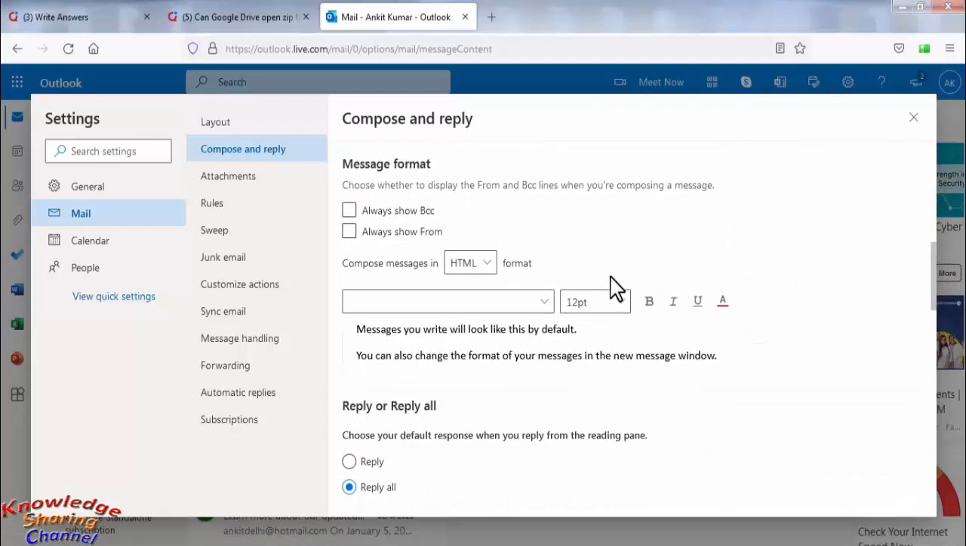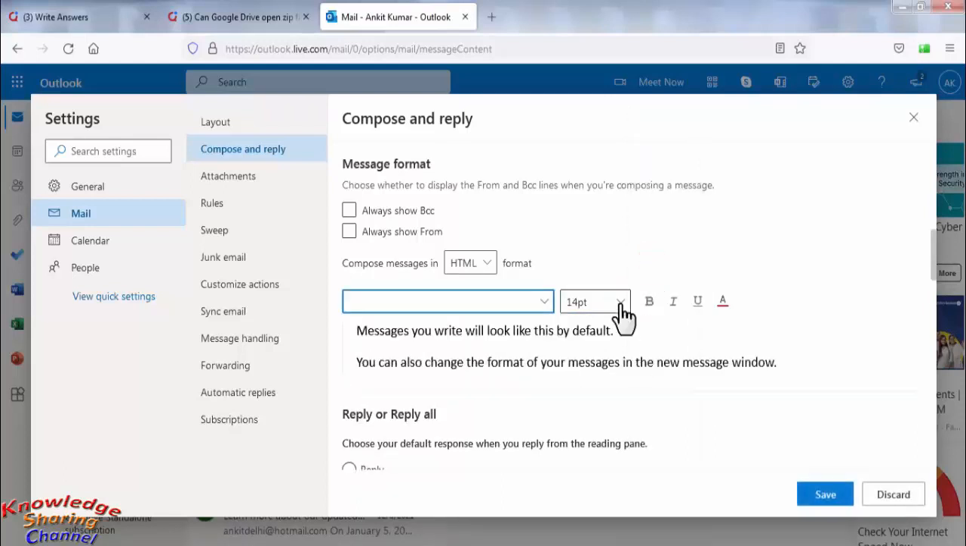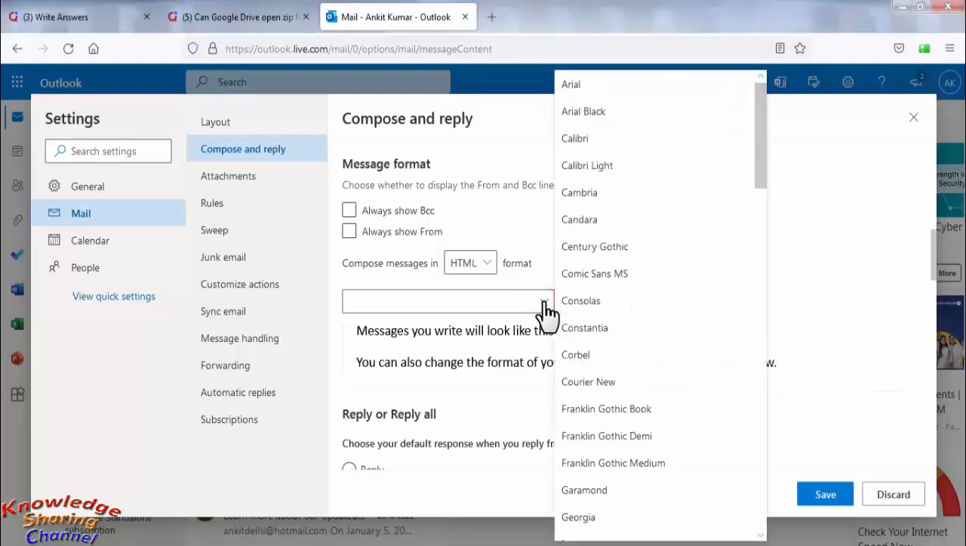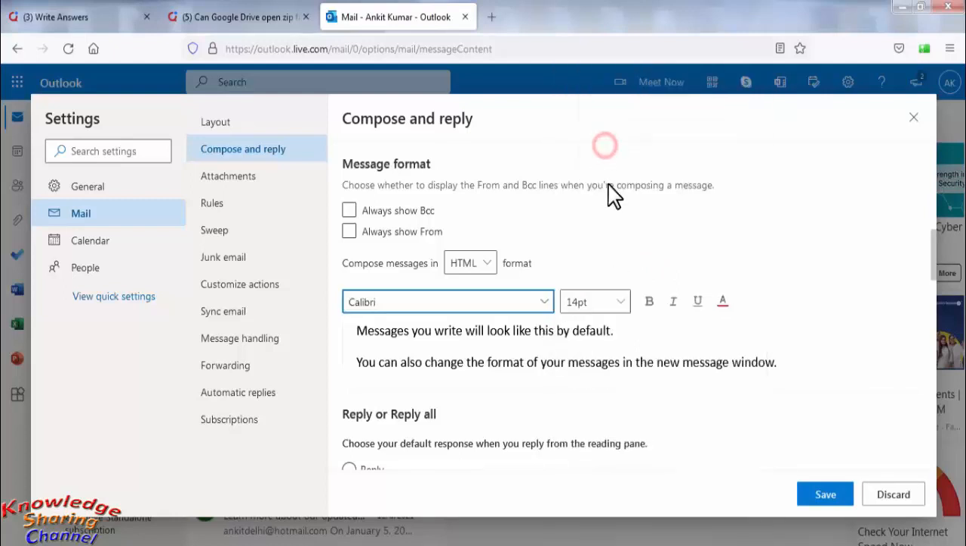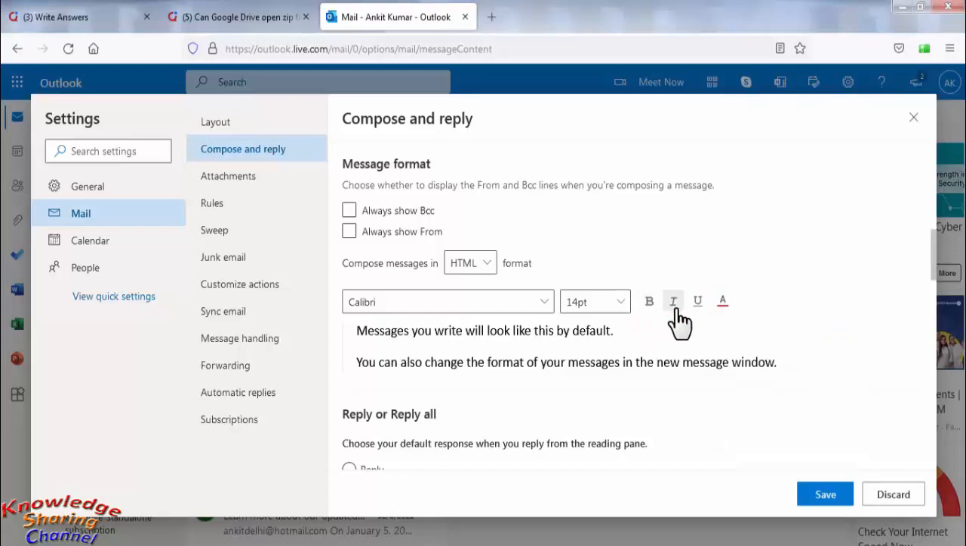Now from here you can change the default size and can also change the font style. If required, you can also change the color or make the text bold, italic or underline as per your requirement. After doing the settings, click on save.